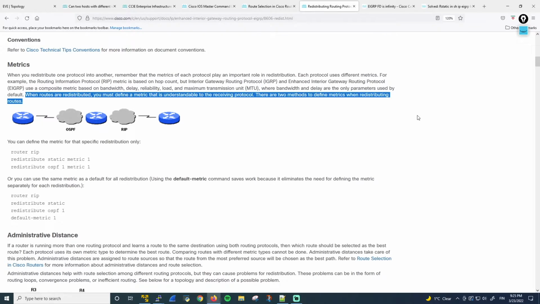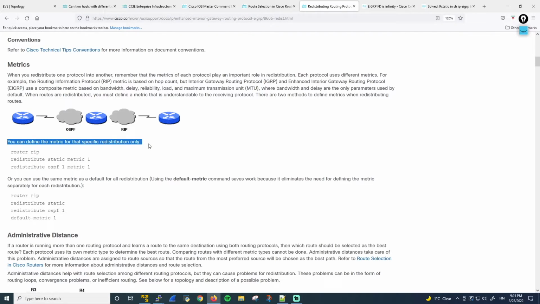There are 2 methods to define metrics when redistributing routes. Now the 2 methods are, number 1, you can define the metric for that specific redistribution only, or number 2, you can use the same metric as a default for all redistribution. So you can define a default metric. So in other words, this document is saying that you need to define a metric that the routing protocol can understand. The routing protocol where you're redistributing those routes.